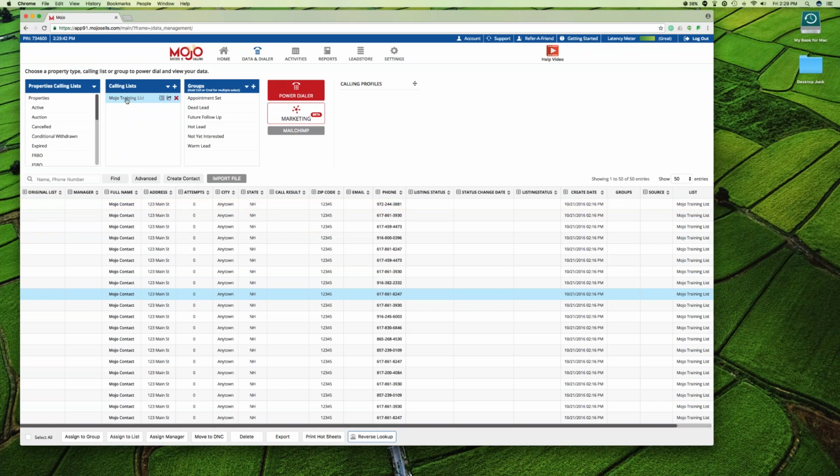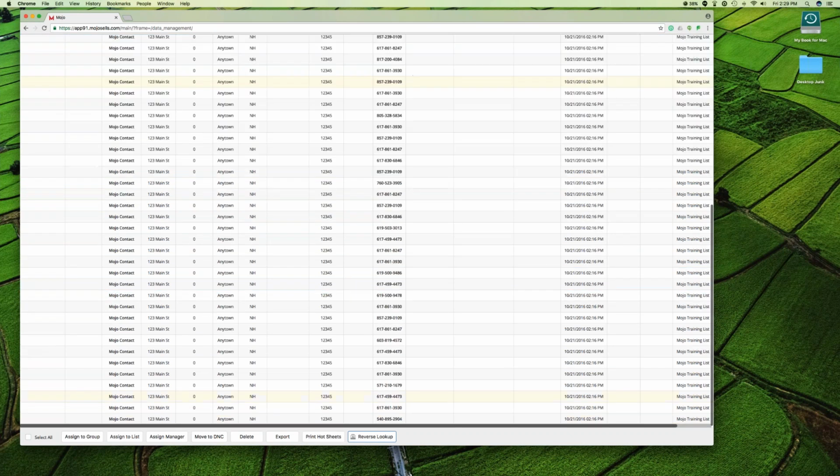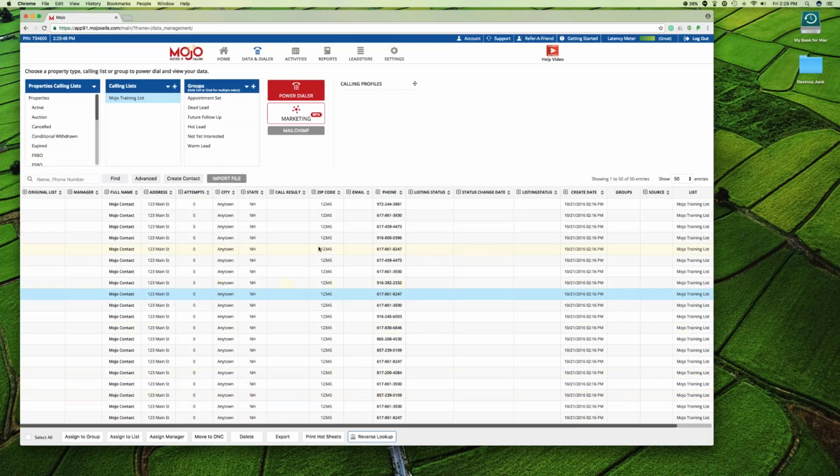Well, I've got my Mojo training list selected. And let's say, in this case, this data set has everything in it. Let's just say I want to send it to the dialer based on area code, numerical order. Now, I could apply filters to this. I could sort it by email if there were email addresses, and I could prioritize people with emails before people without emails. But regardless, all you need to know is however it looks on this data grid, we can dial by that sort.